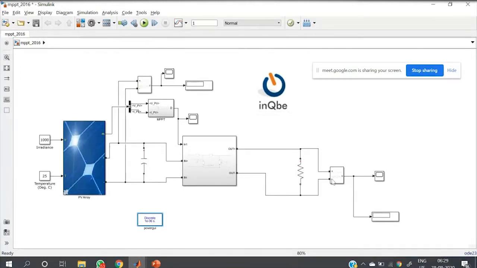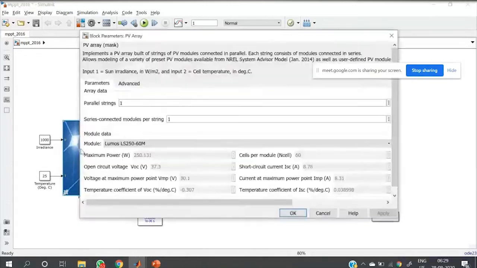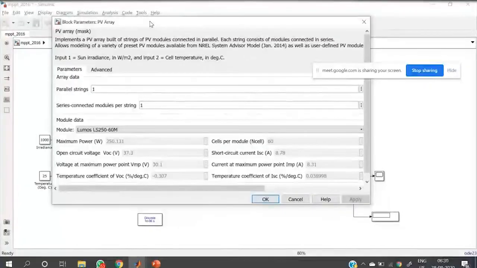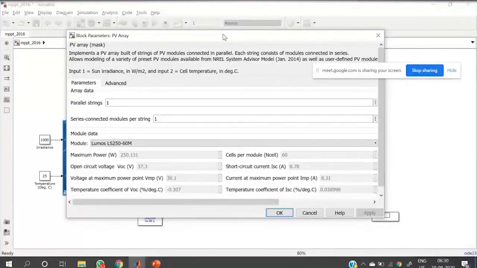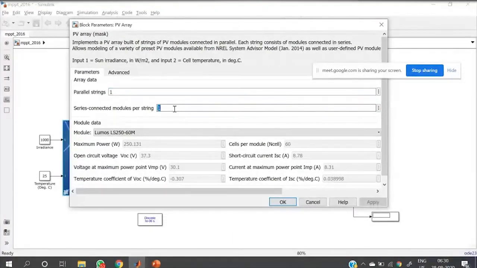In this simulation, we are having a PV model. That means a math block which will behave as a PV model. Here we are having different settings. We can change the PV array. We can set the number of parallel strings and number of series strings. That means a different number of panels can be connected in series and parallel. Here we have to apply 1 and 1 only.